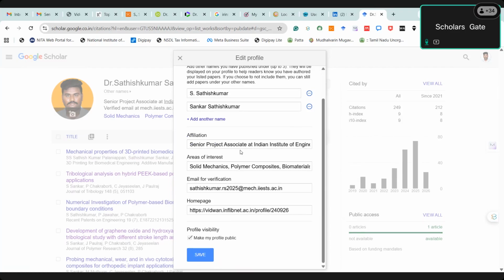Here you can see the affiliation is there: senior project associate and my institute name. This is the issue they are telling.